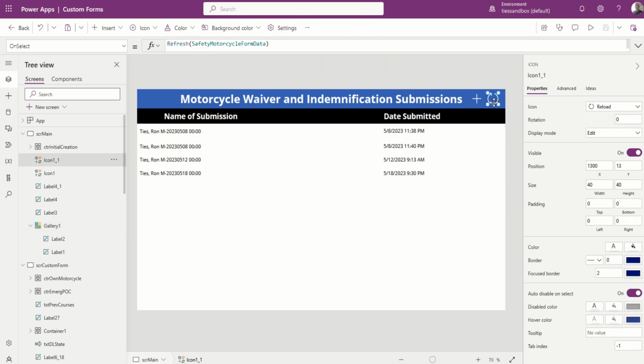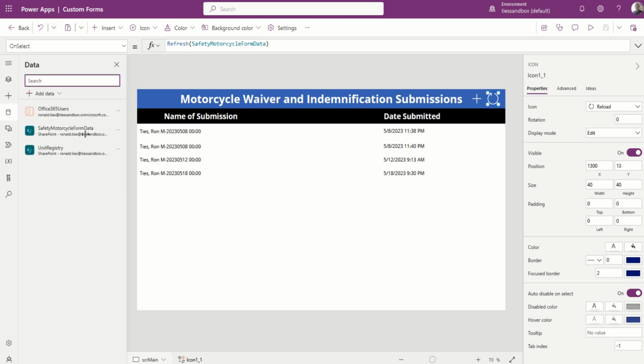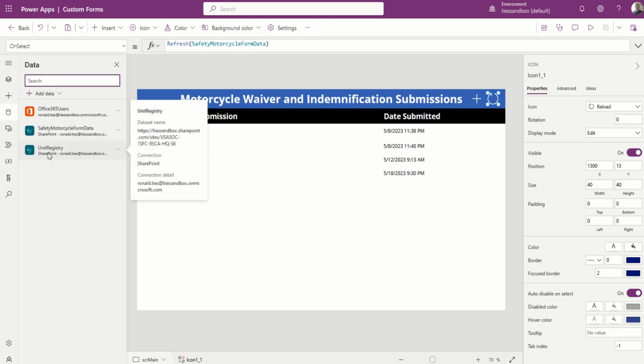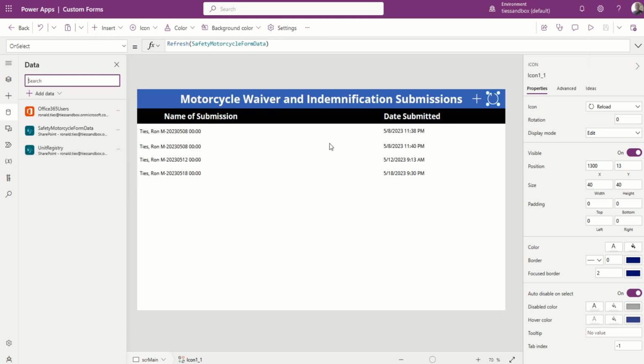For the refresh button, it's just refreshing the data source. So I'm just going to refresh safety motorcycle form data, which is the name of my SharePoint list that I got everything going to right here. Now the unit registry thing right here, that's just for unit affiliation. That's all I use it for. I don't use it for anything else. Alright, so that's that screen.